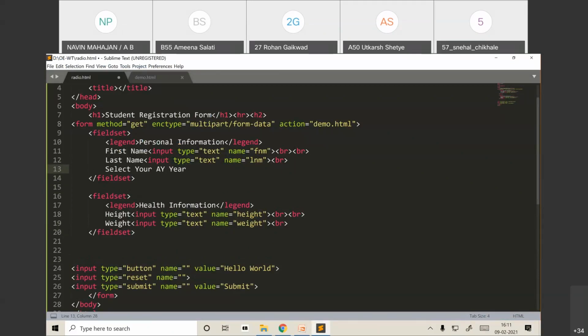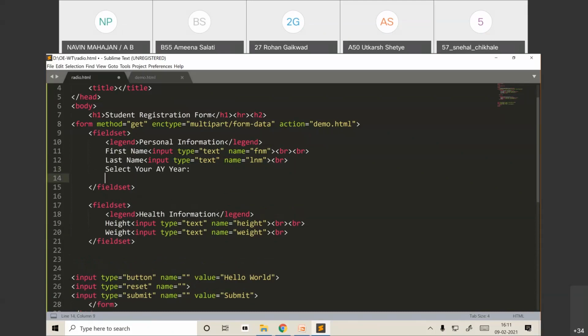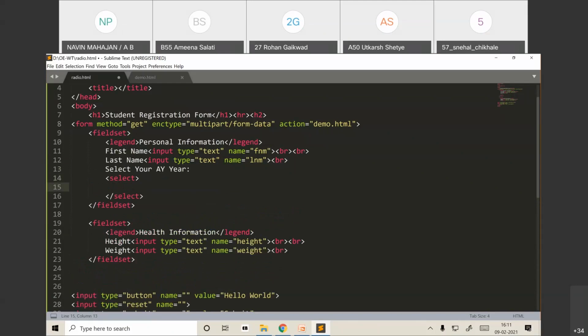Input type is equal to select. Which tag will we use there? Inside select, what will we do? Option. FY BTech, like this one. We will give the value as FY. Value is equal to FY. We also need to give the name. Name is AY.